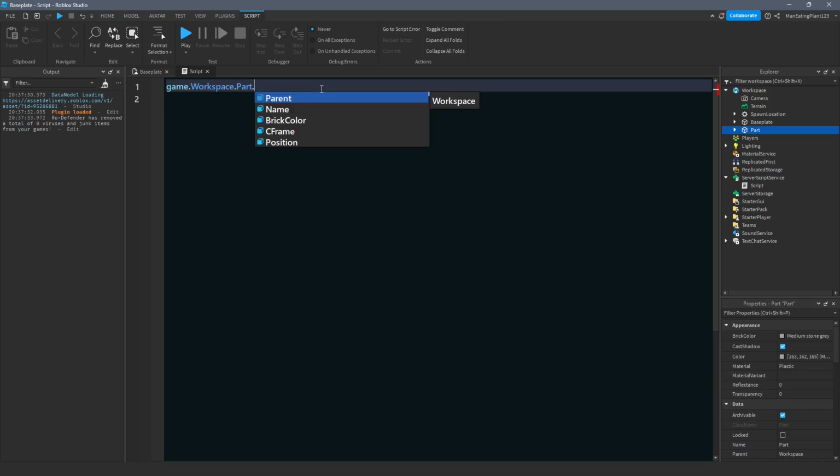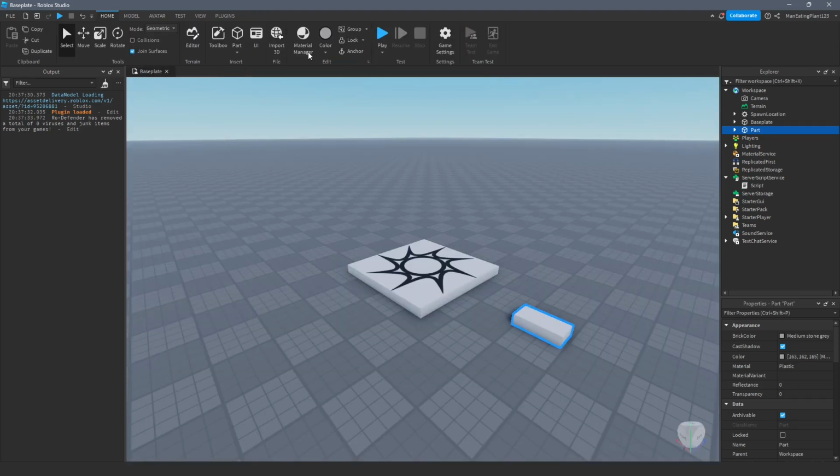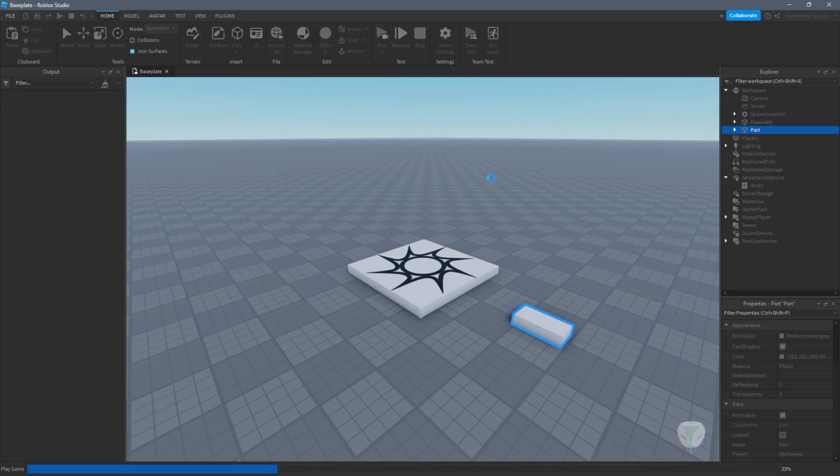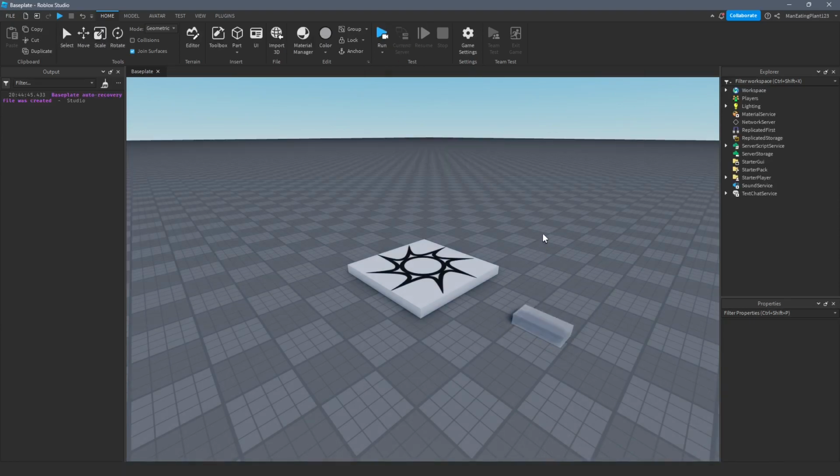And let's say I want to change the transparency of this part. So you name the property name, and then you set it equals, and then you set it to the value you want to set it equal to. So maybe I want to do 0.5. And that should make it see-through, but not completely invisible. So if we click run, we'll see, here it is.